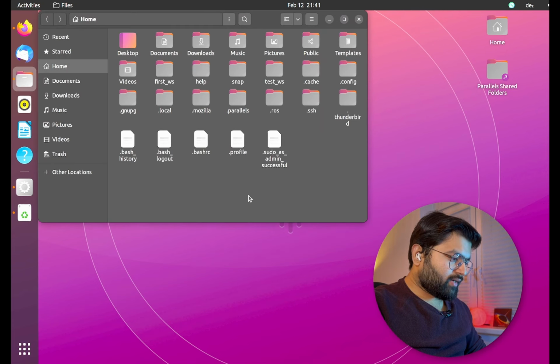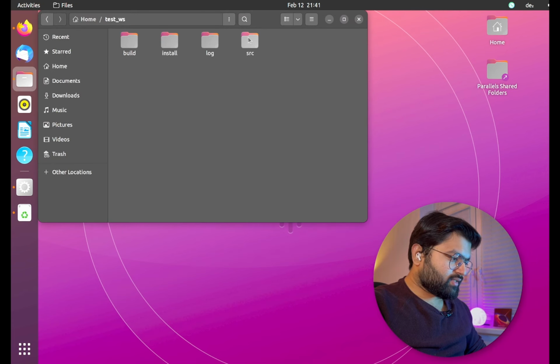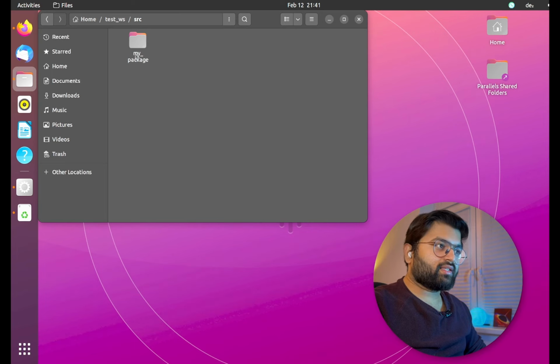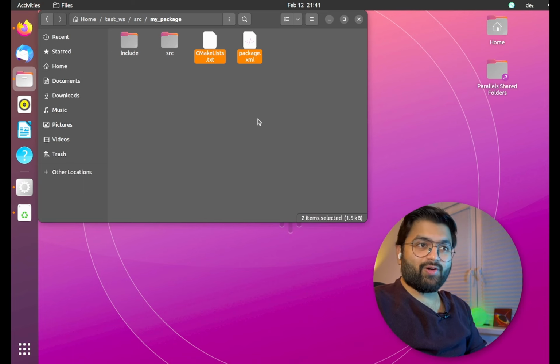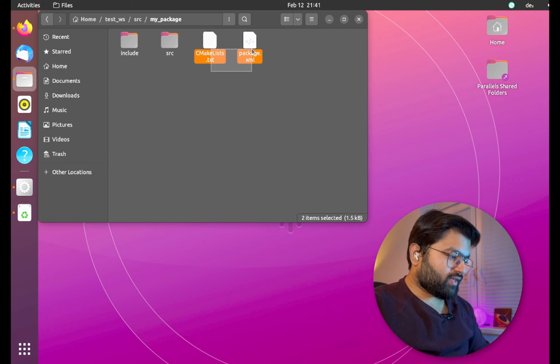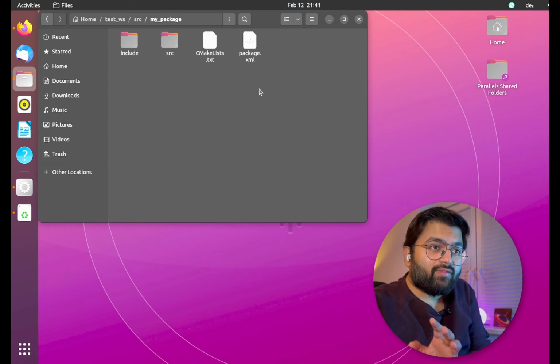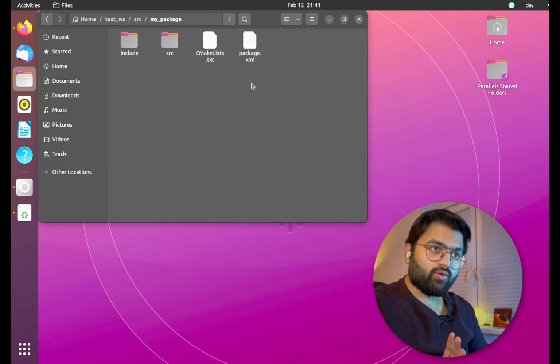When I go into my workspace and go into source, you can see that there is my_package here. And now, because it's a package, you see these two files which we already discussed about. Now I will not open them right now because I don't want to confuse you.